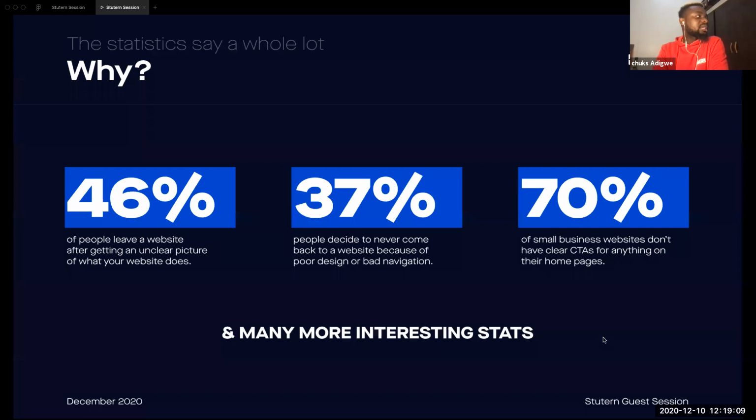So we're going to the statistics. I'm just going to run through this real quick. The first one says 46% of people leave your website after getting an unclear picture of what your website does. My prediction is some of us have had these experiences where we go to a website, it's got the best design, but we're not really sure what is happening. And you just leave because you don't want to start thinking for someone.